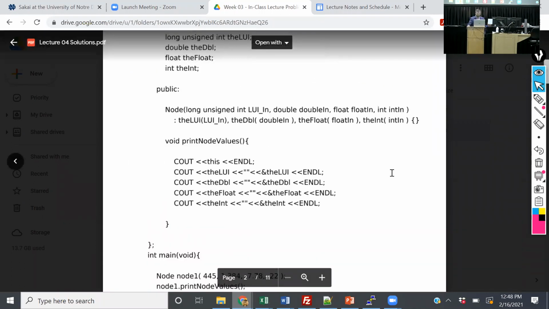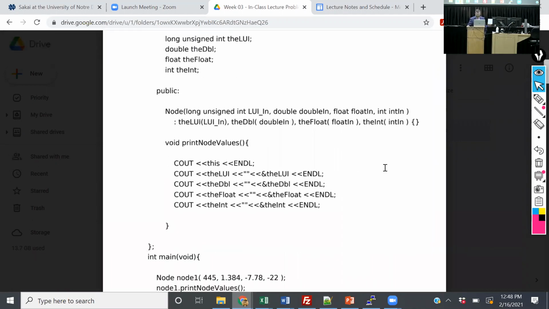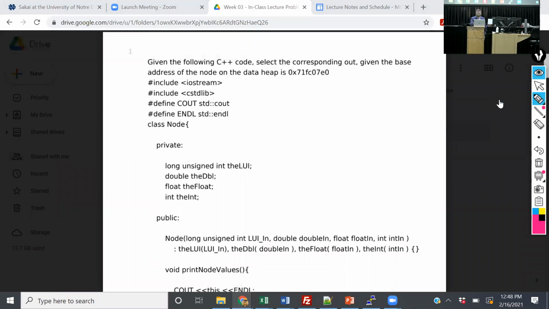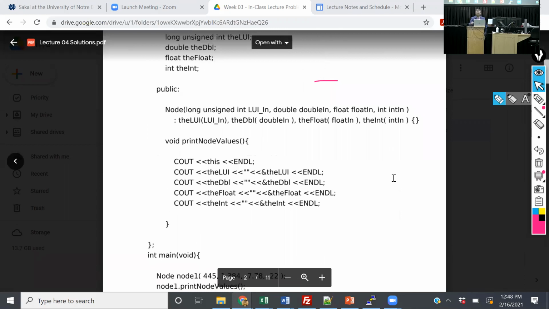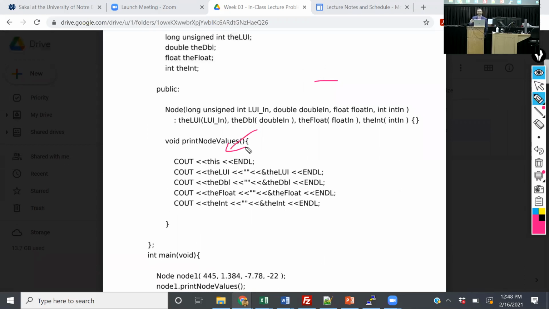The problem states that it ends at 730, right? So what's going on here is that first we call the this, which contains the base address of the class on the heap. So that's going to print 7E0. Then we're going to print out the long unsigned integer and that address, and that's the same address on the data heap. Then we add 8 bytes for a long unsigned integer at 64 bits. So then we print out the double, so that's going to be 7E8. Then we add 4 more. So we print out the float and then the address.